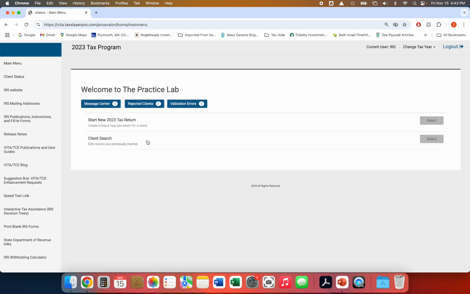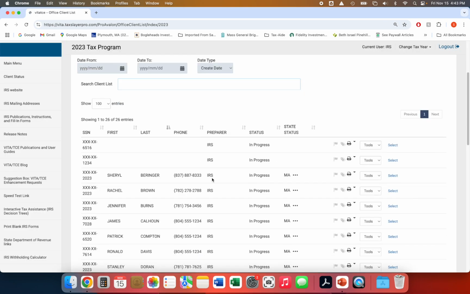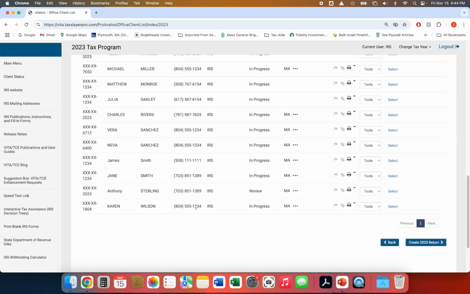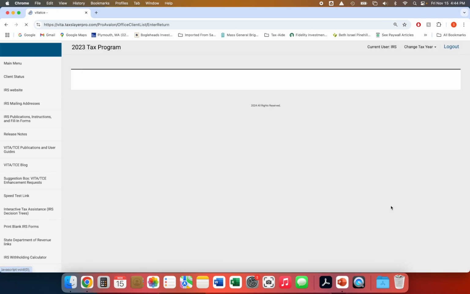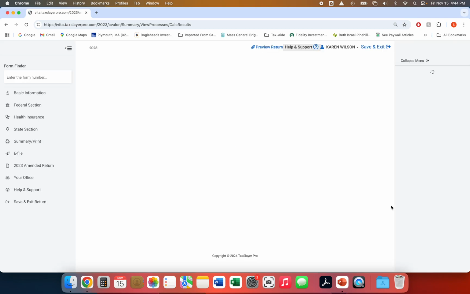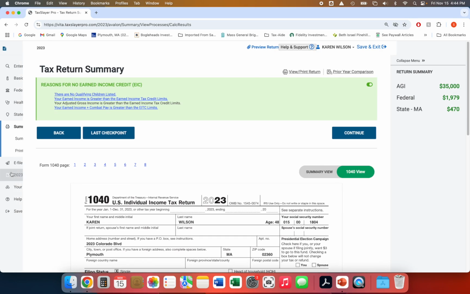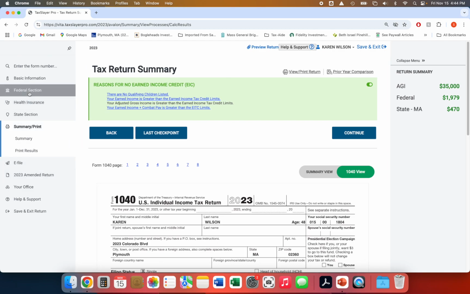I'm going to go into the search. I'm going to go to Karen Wilson's return. There it is, and select it. I'm going to open it up. She qualifies for the education expense deduction. She had $368 in classroom supplies, and the maximum, though, per person is $300.